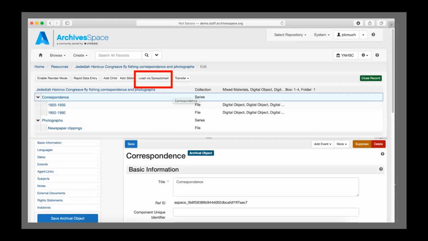Yet another way to add values is to load them via spreadsheet. There's a preset template for this, which you would use, and then you would upload the completed spreadsheet. This is the fastest way to get information into ArchivesSpace in my experience.